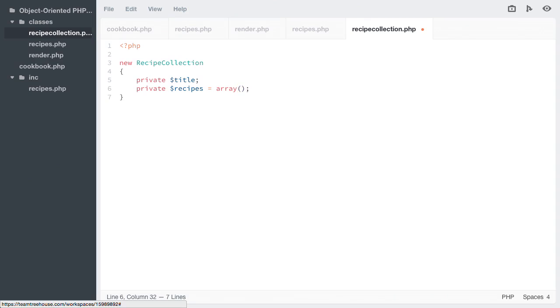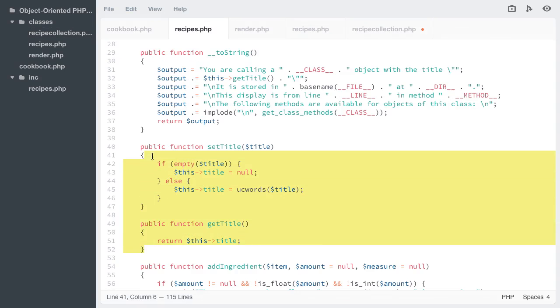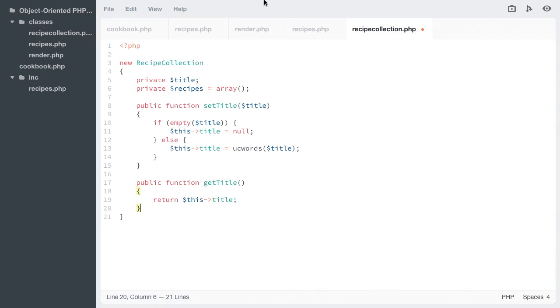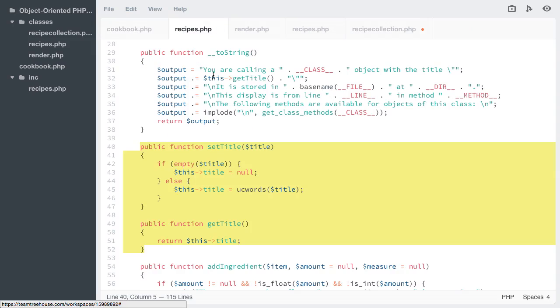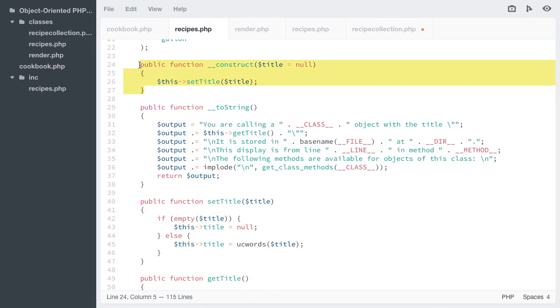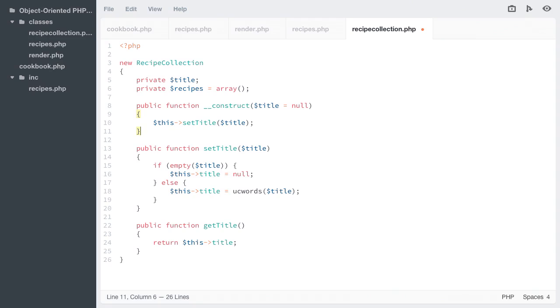Like we did with the recipe class, we'll make these properties private, and we'll add getters and setters. We can use the getter and setter for the title directly from our recipe class. We can also grab the constructor as well. This will allow us to give it a title at the same time as we instantiate our object.